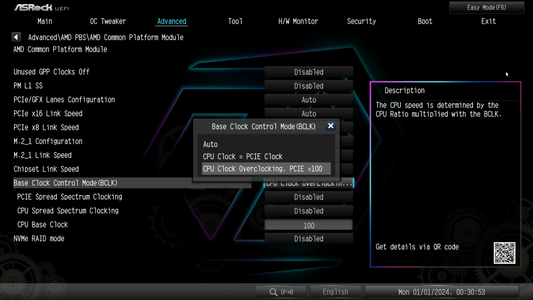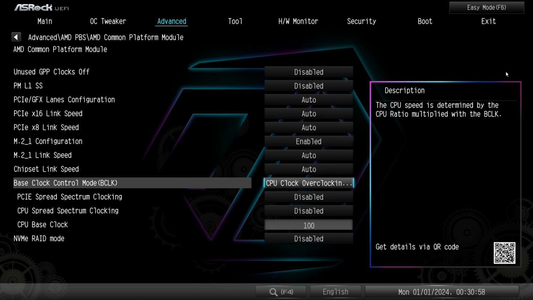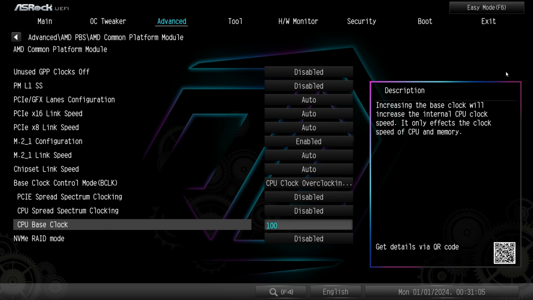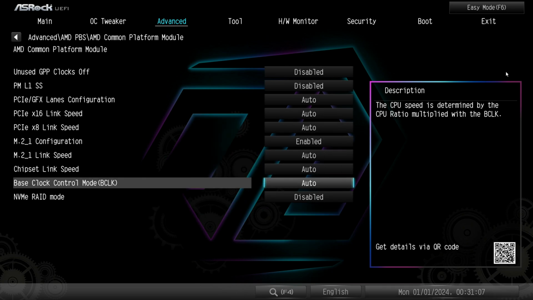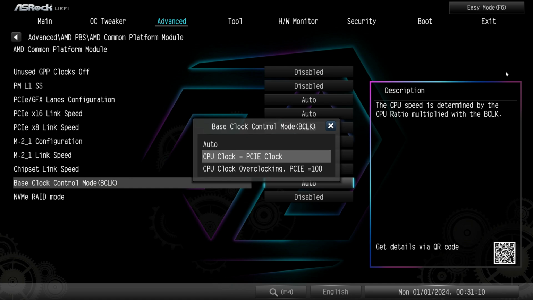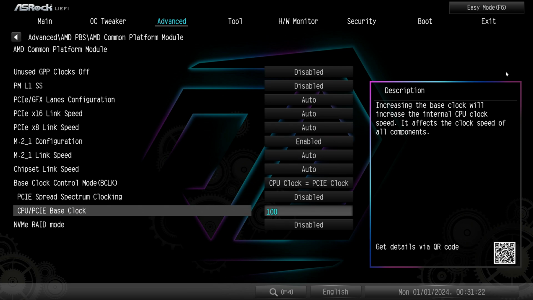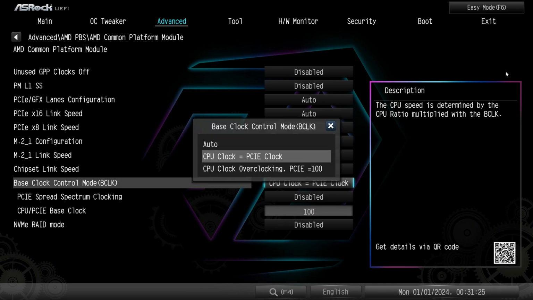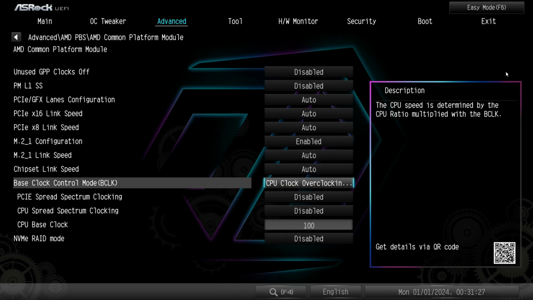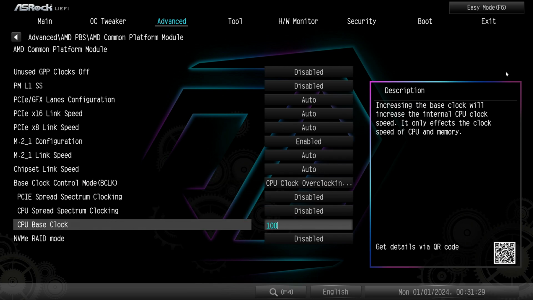And you can overclock the CPU using B clock overclocking without impacting the PCIe. So that's really nice that this motherboard has that. And then here is where you would actually set the base clock. For example, if this was auto, you don't have access to that. If you set it to CPU clock equals PCIe clock, everything is now synchronized to whatever you put in here. I don't recommend doing this because you could cause problems with the PCIe and anything that connects through the SoC.